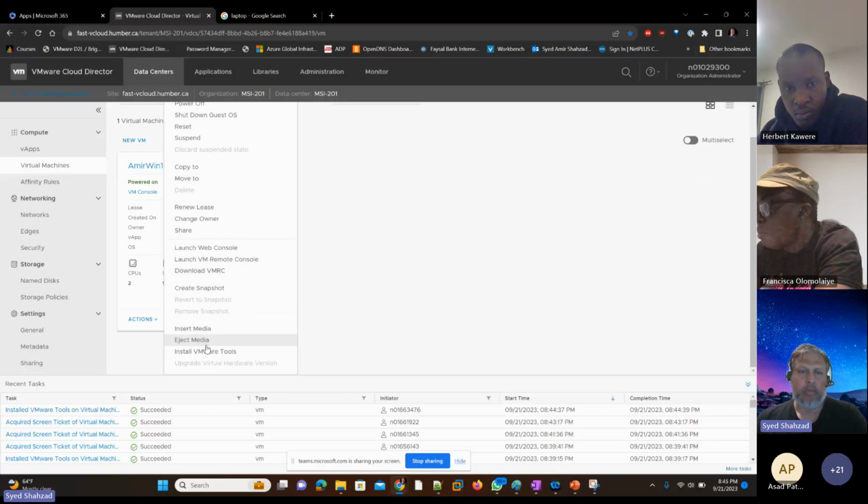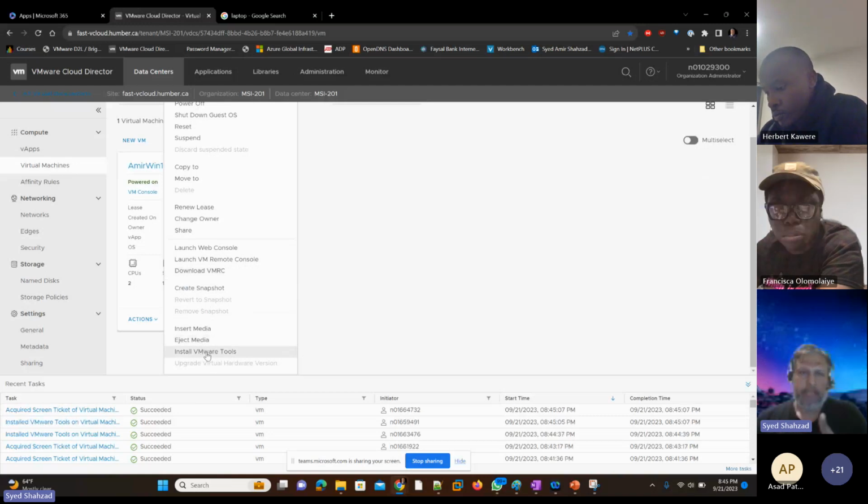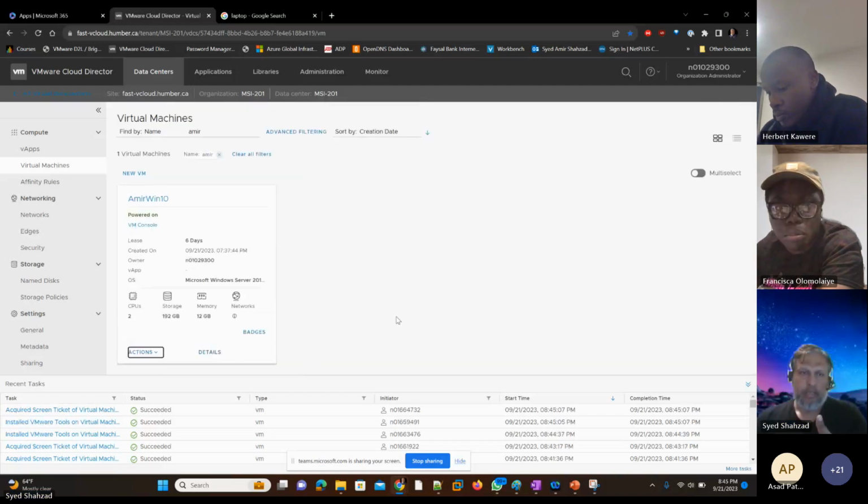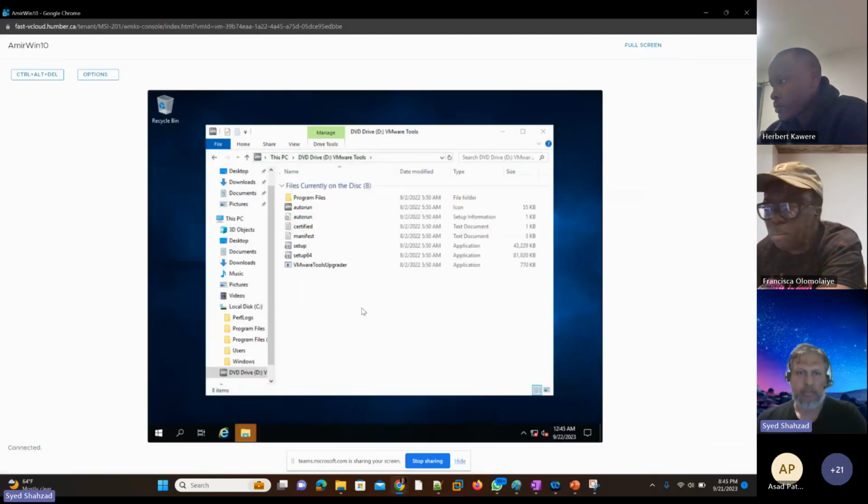So eject media. I don't see anything else. This means the ISO of Windows 2019 is ejected. But now I'm going to click this install VMware Tools, and it should take it. If I go back here to my Windows, there you go. Now I can see the DVD here and inside of the DVD.